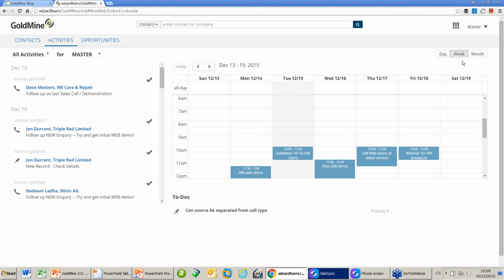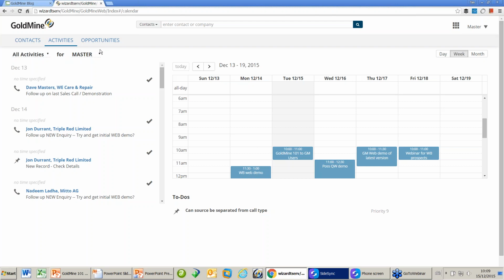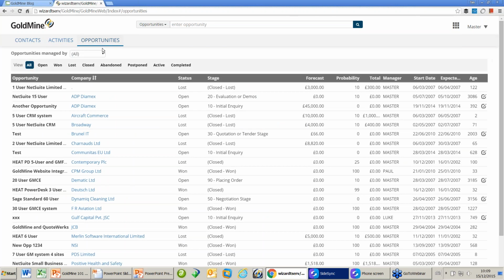And top right corner here, we can toggle through different date ranges, day, week, month, and so on. So that's your calendar. And then opportunities. So opportunities on the go. So in the latest release of GoldMine Premium Edition 2015.2 that was made available on the 19th of November, there were some additional features added to the opportunity part of GoldMine Web.